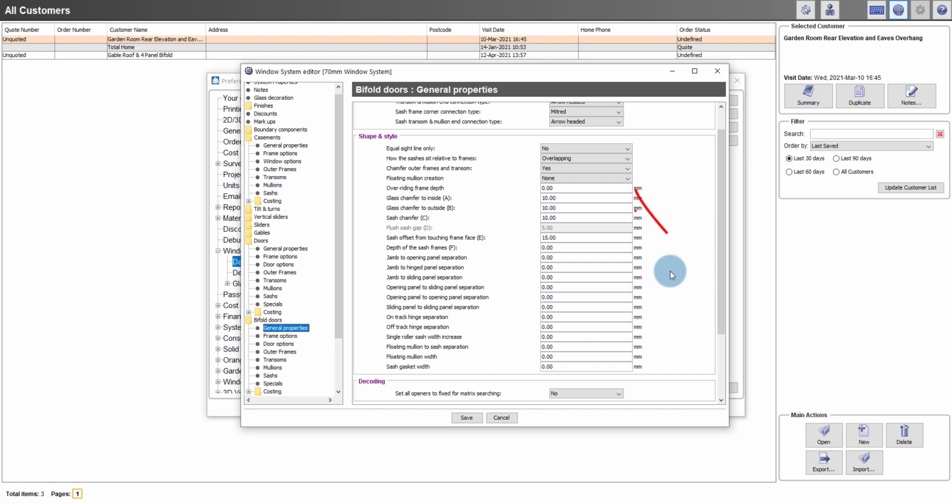This arrangement is controlled by the floating mullion creation drop-down menu, along with a couple of additional fields dedicated to the width of the floating mullion and the gaps between the mullion and sashes. As with all other specifications within the window datasets, ensure to check with your manufacturer regarding the necessary floating mullion arrangement and gaps between the flush sashes and outer frames.